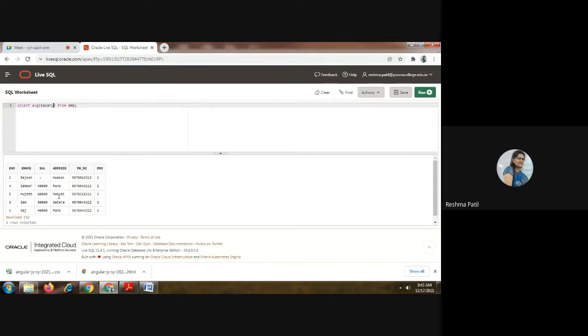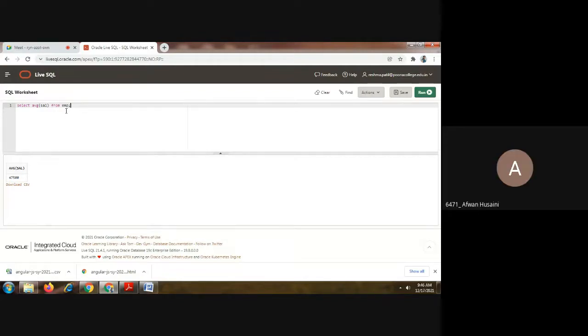AVG salary from employee. So it will return only a single record, 47,500. This is the result of this query. Select average of salary from employee. Clear this? Yes.